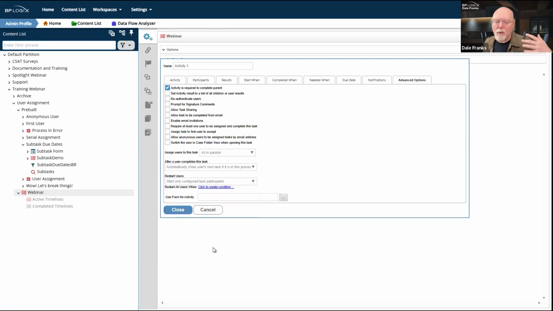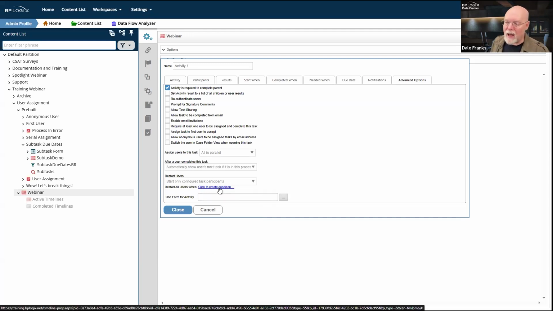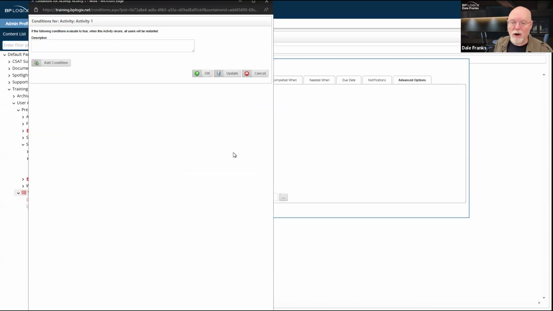And again, we're thinking in terms of normally looping in a process timeline. But there is one little bit of trickery on the Advanced Options tab, and that is the Restart All Users When activity. Generally, we think of the restart in terms of a loop. And so if we're just going to restart the loop, we know that that's a restart, and we have conditions for restarting the loop. But I can also have a condition just to restart a specific activity with this Restart All Users When. And of course, it's obviously a condition builder link.